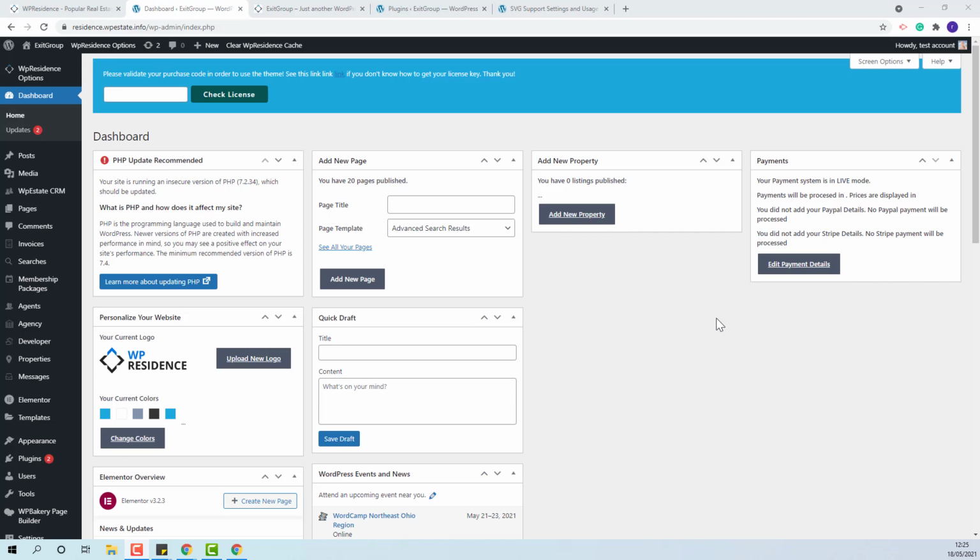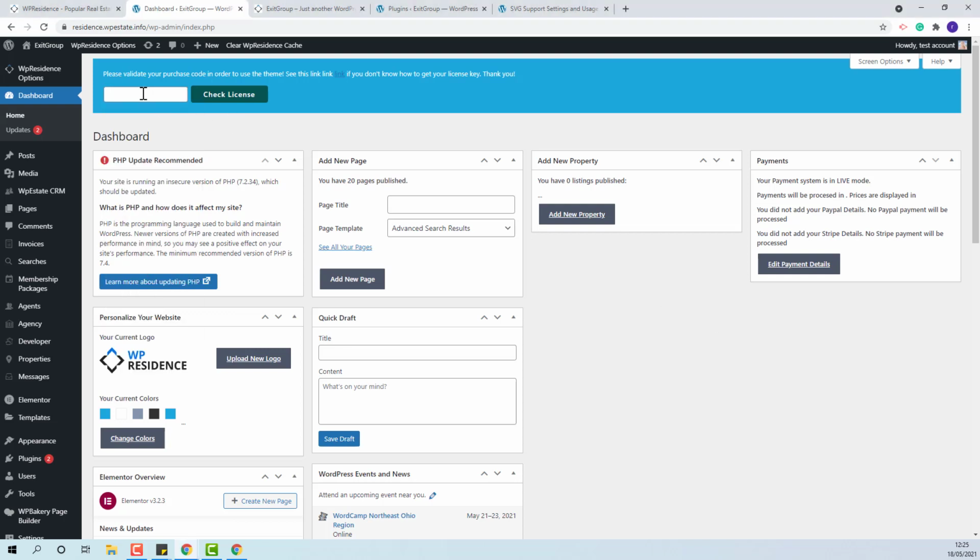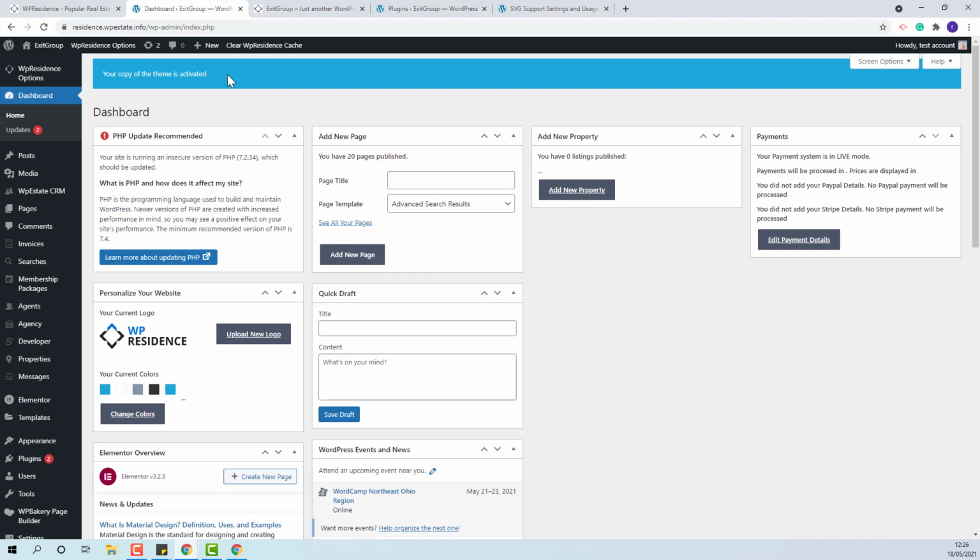On this domain I just installed the theme and the included plugins, but before importing the demo, the theme needs to be activated. Here you need to add your license key. I added my license key, press check license, my theme is now activated.